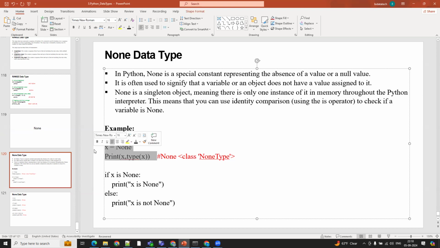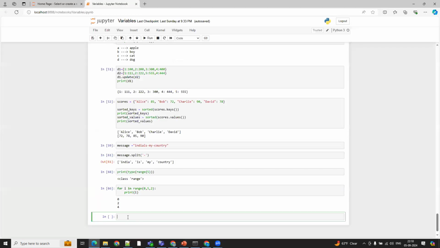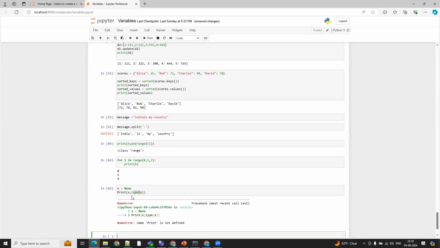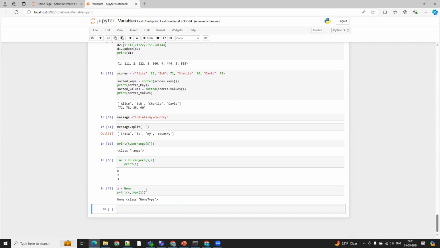Now let me try to print this one here. Copy this and paste it here. Print of type of x. Type of x is nothing but print, P capital here, I'm sorry. Let me execute this one. See, it is a data type here: NoneType. None is None. It is equivalent to null in SQL.